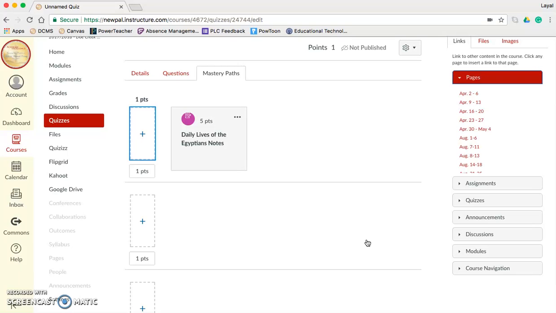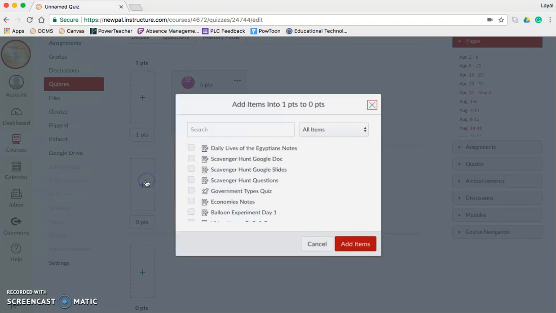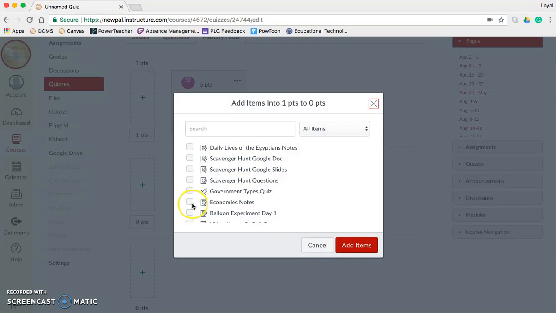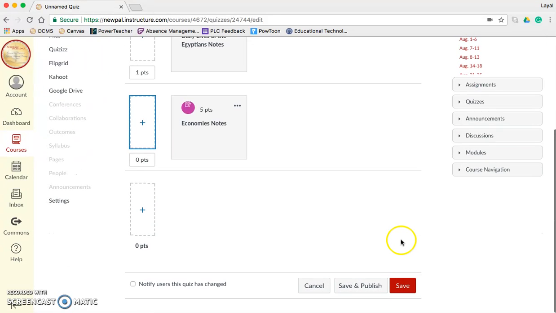So when they're done with the test, if they got the question right, they're able to move on to the next thing. So here, I could say, okay, well, if they didn't get it right, then I'm going to have them go back and review their economies notes. So depending on how they do on their test, I can dictate what they see immediately after and what I want them to work on. So whether I want them to review or I'm allowing them to move on. And again, you're going to hit save when you're done.